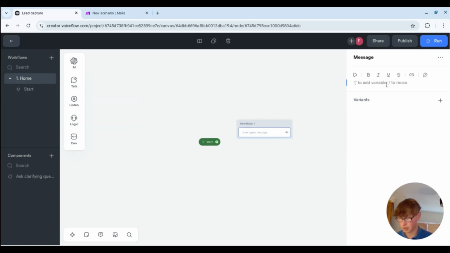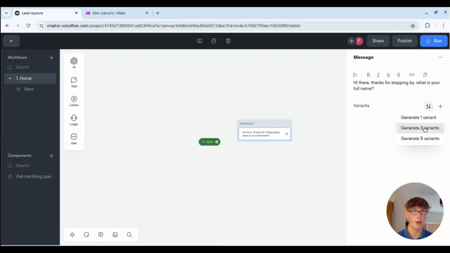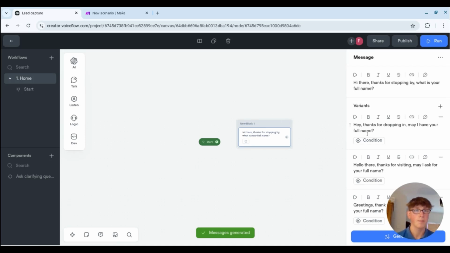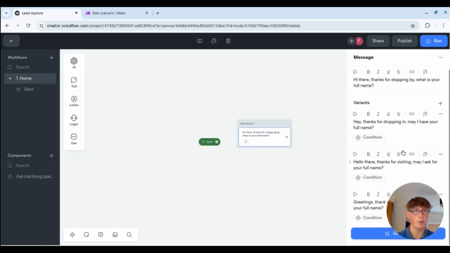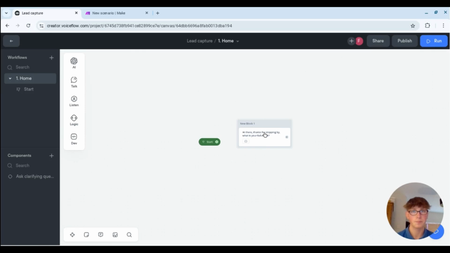So anyway, we'll just ask the user, hi there, thanks for stopping by, what is your full name? So that is what the user will see, and we can generate a couple variants with AI, so it's a bit more fluid and doesn't sound very robotic. Hey there, thanks for dropping in, may I have your full name? And that all sounds good.